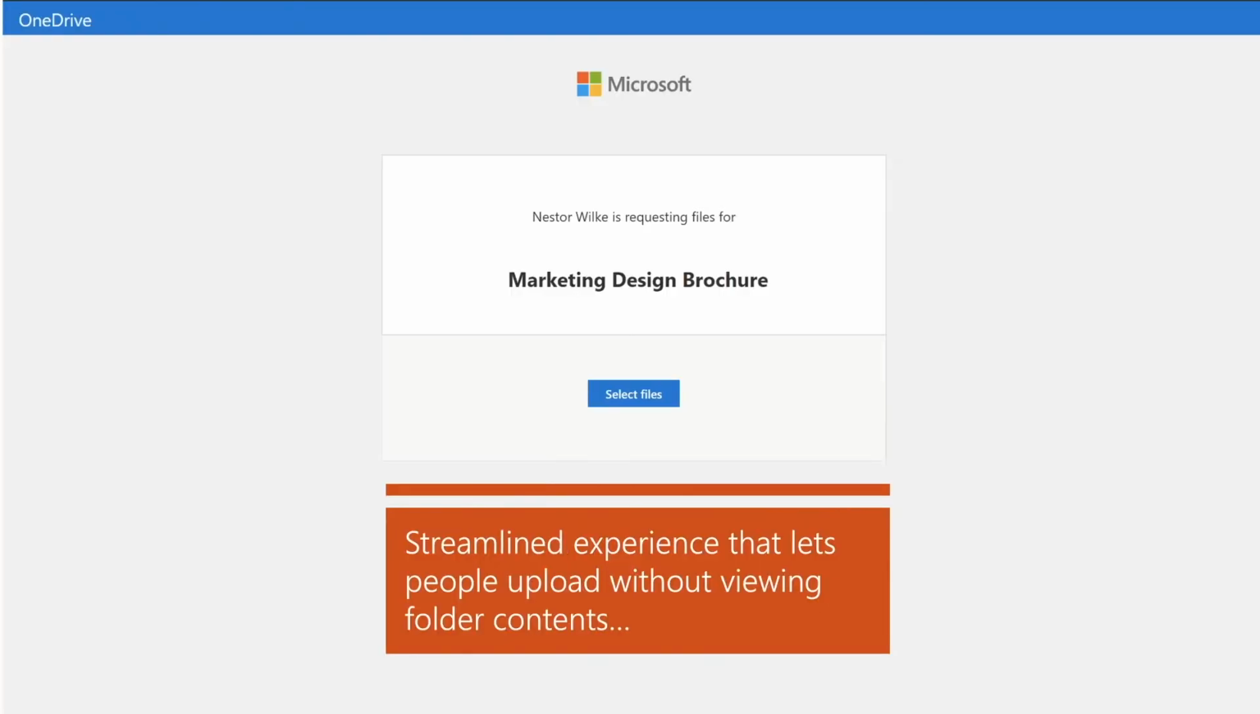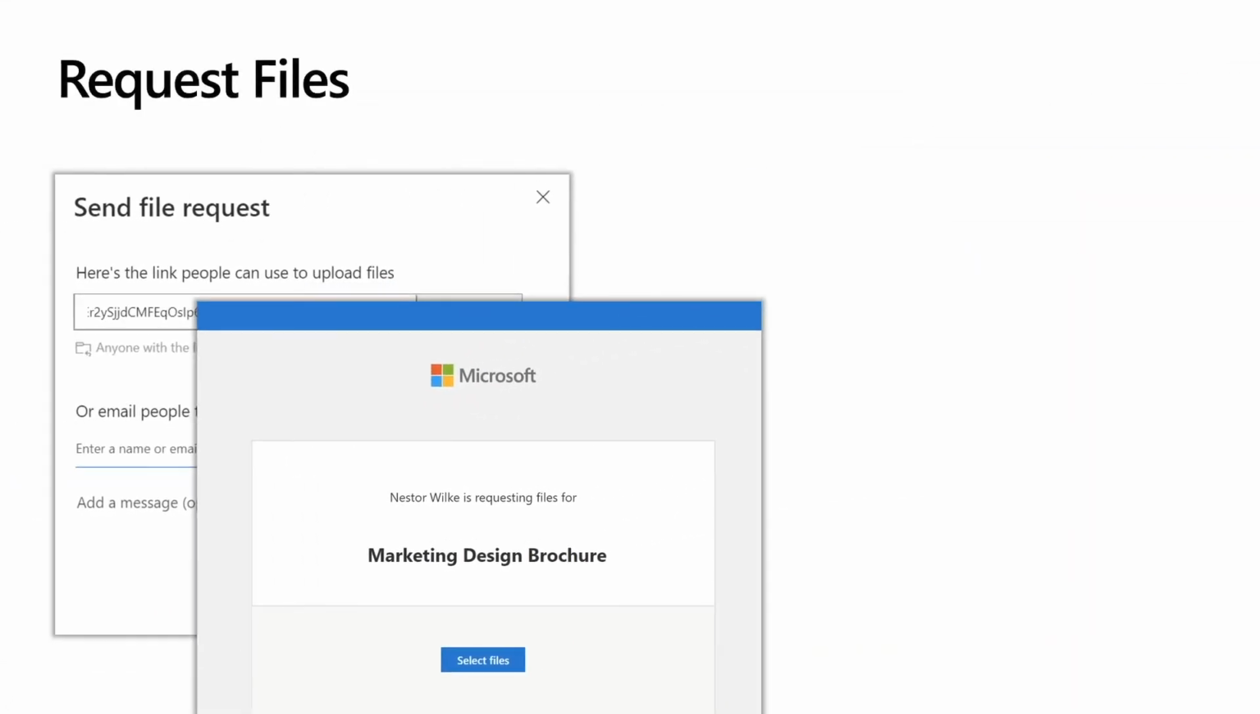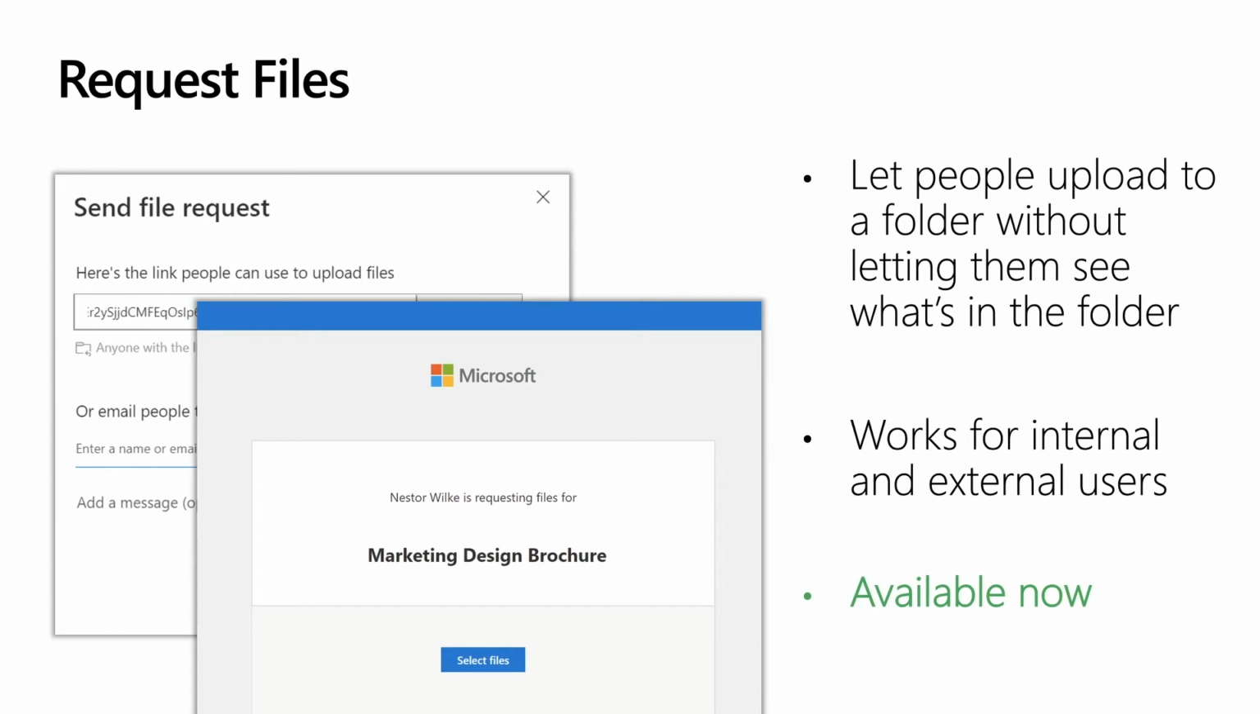And so as they're uploading content to your folder, they're not going to know whether you've already sent that to other people. And they're not going to know whether they're the first one submitting content or if maybe there's been a lot of other people that have submitted before them. And one of the cool parts about this feature is that you get a notification once files have been submitted. And so you don't have to keep refreshing that folder, seeing if people have been uploading content to you. And instead, you can focus on what's important to you. And you can simply let OneDrive email you whenever there's actually something new for you to take a look at. So again, we call this Request Files, and it works with an anyone link, which means that it'll work for internal and external users, and it's available now.